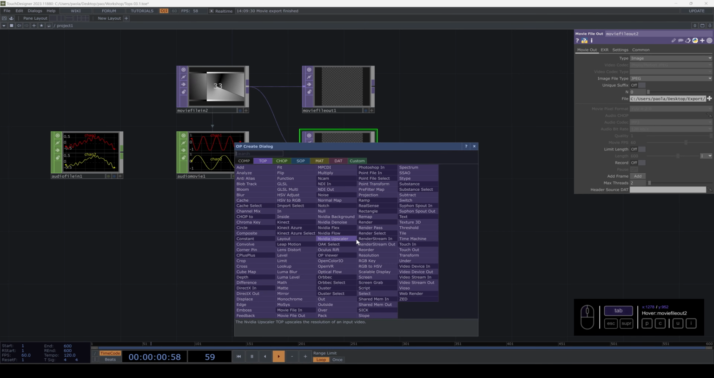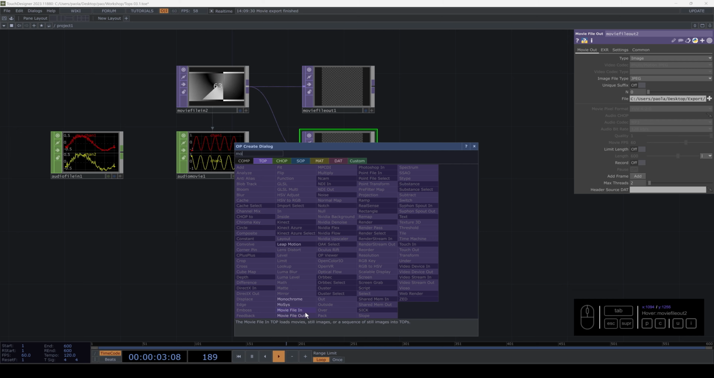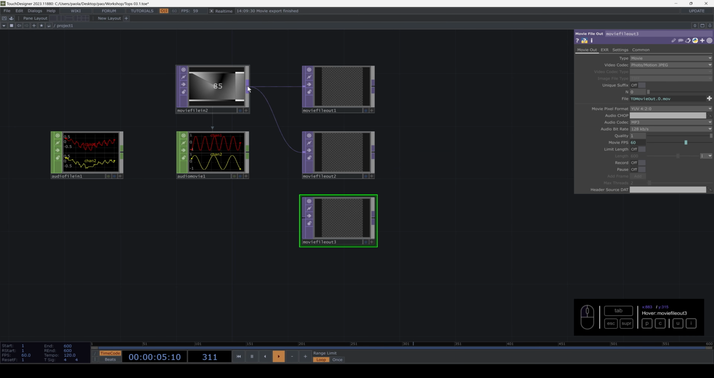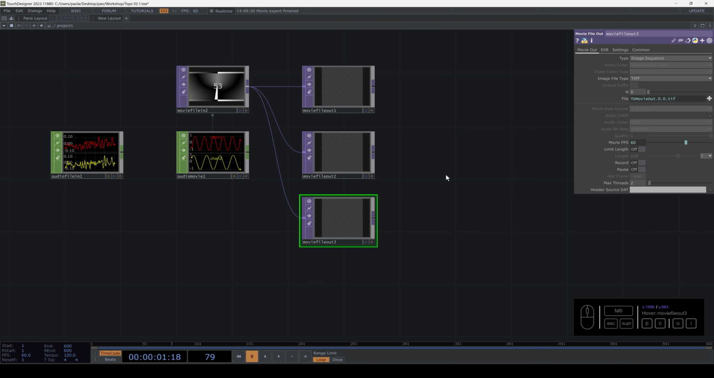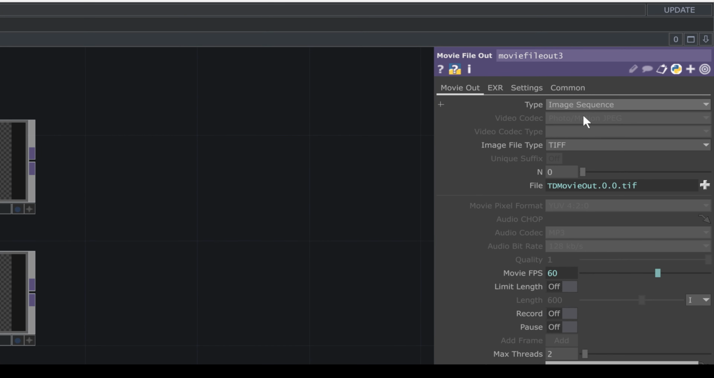So I'm going to create again a movie file out. Why a sequence? Because if the computer dies, you can see, oh, my recording stopped at frame, I don't know, 300. I can continue right now with 301 and carry on. So that is the key about the image sequence. So we choose the option, image sequence. I'm going to use the same format.